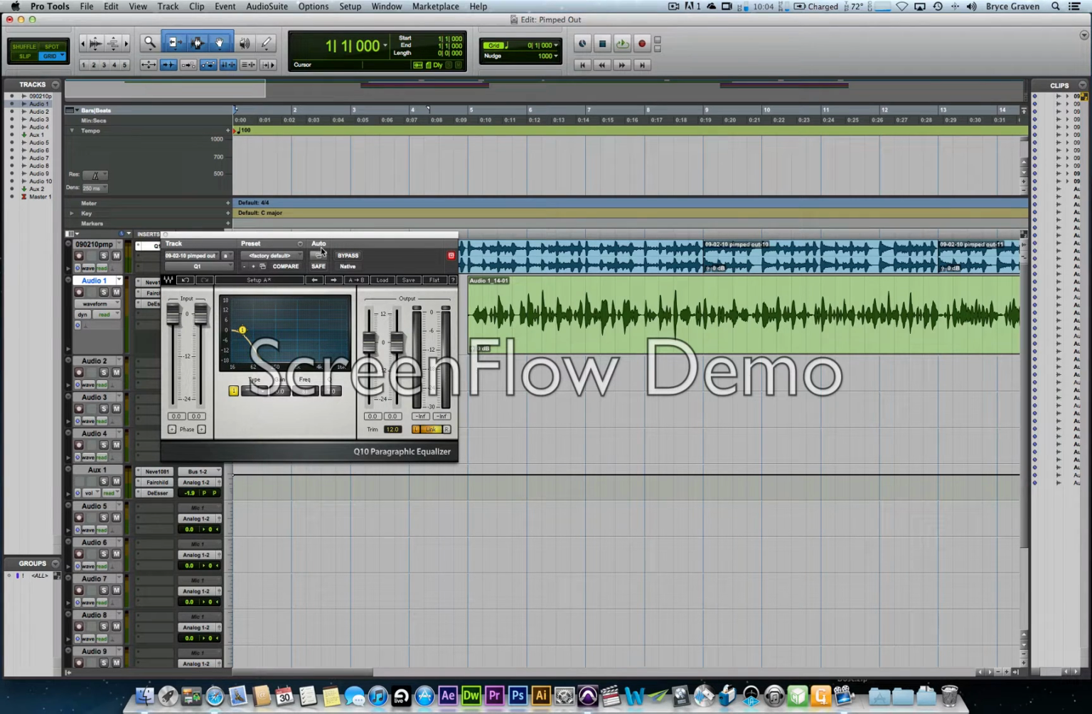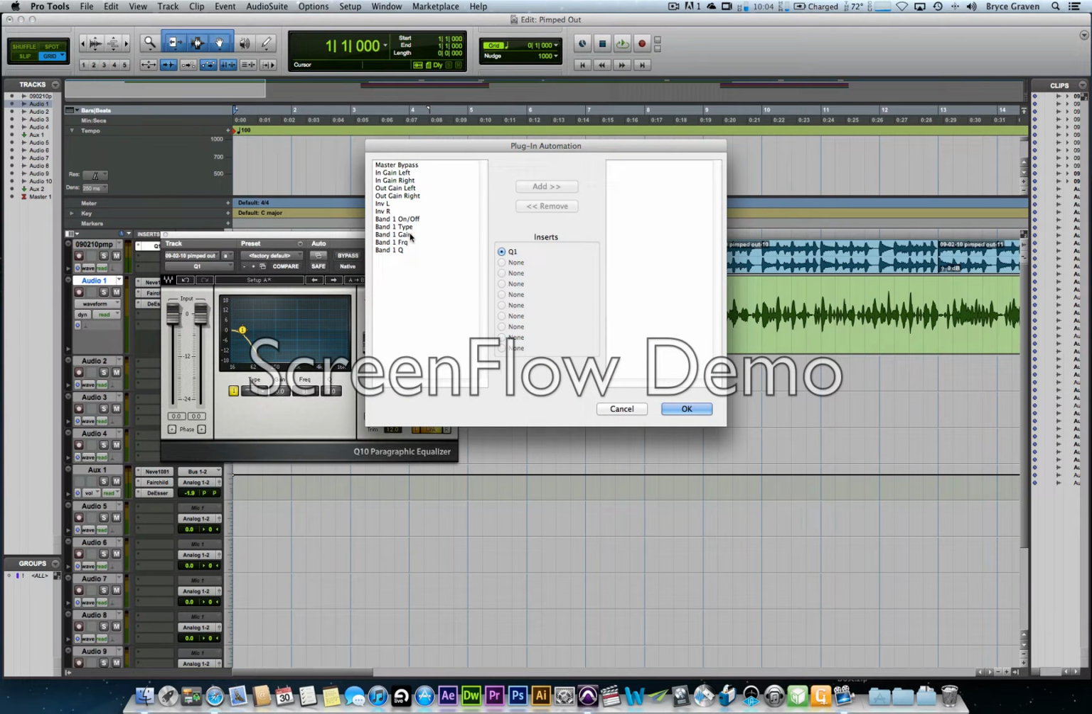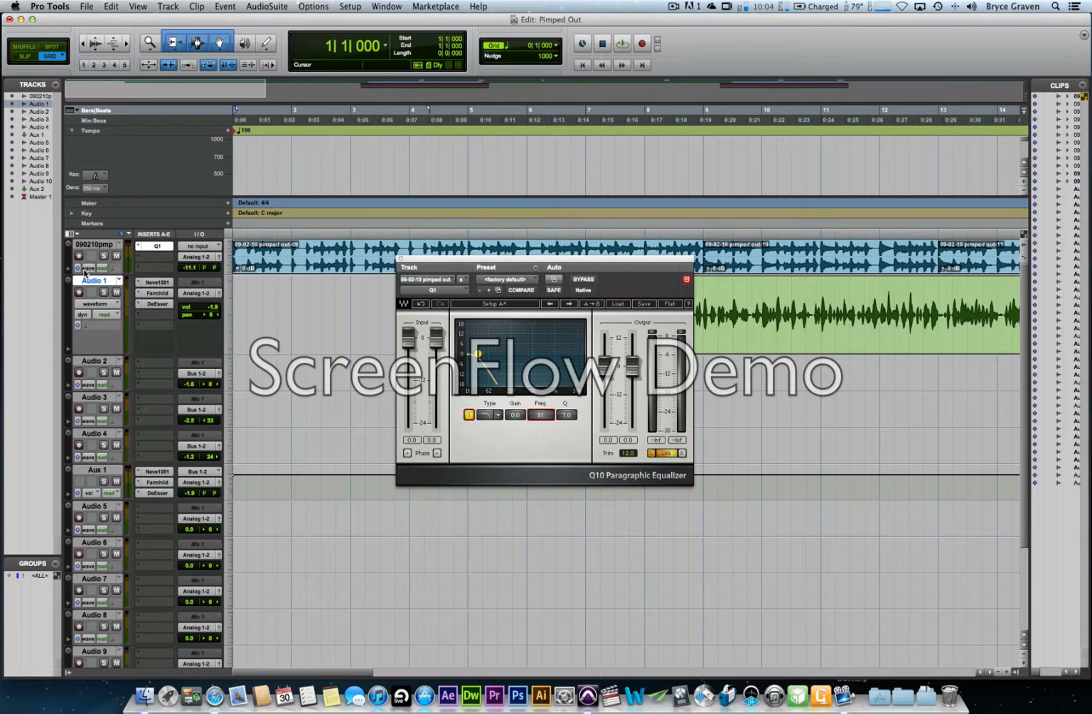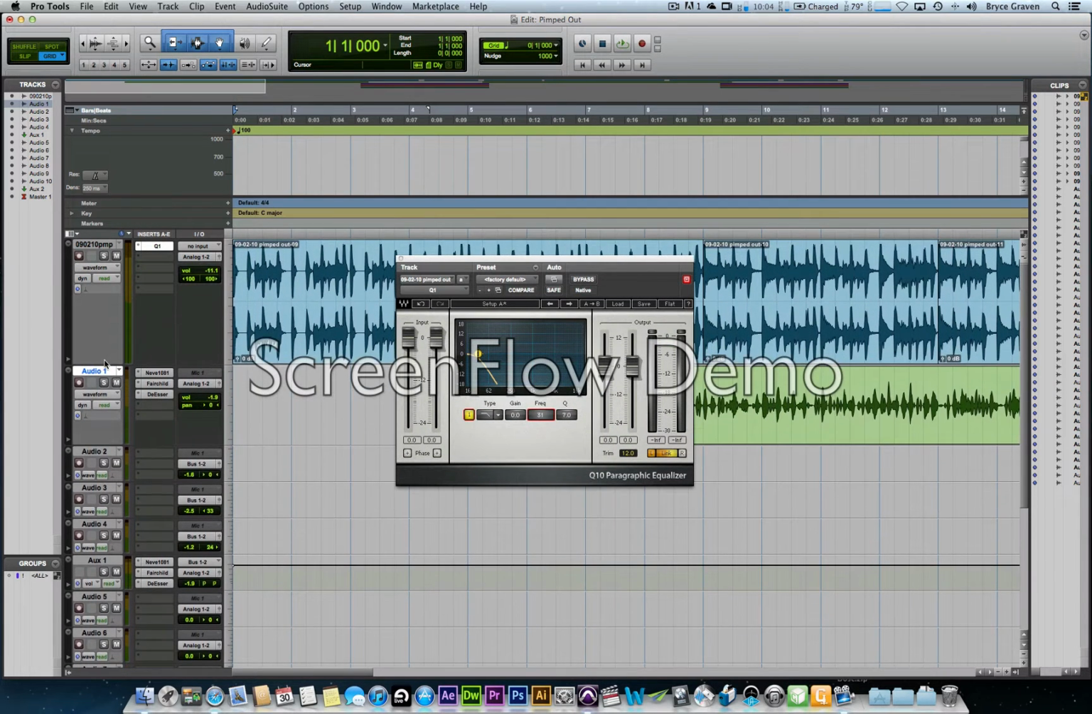Now up here you have automation. You turn that button on right there, right below where it says auto, and we can add a couple of parameters. So we can say frequency, add that, and we can say on and off. We can add that as well.